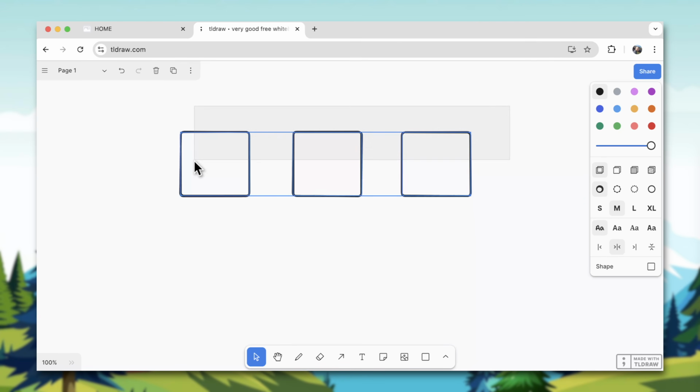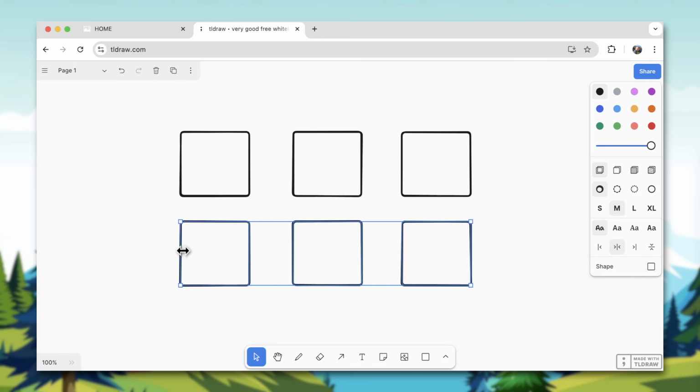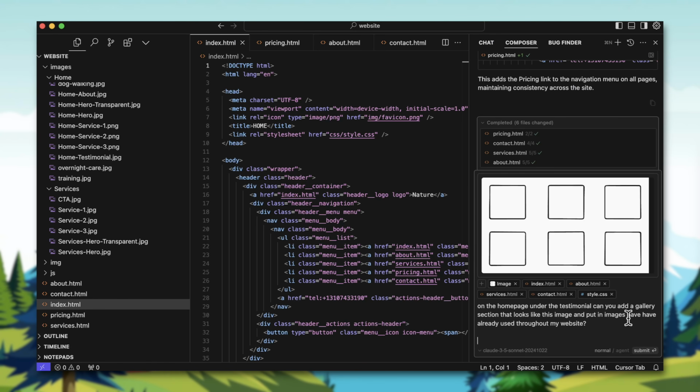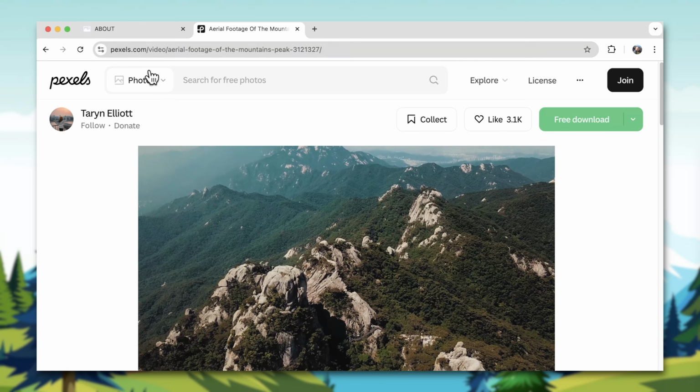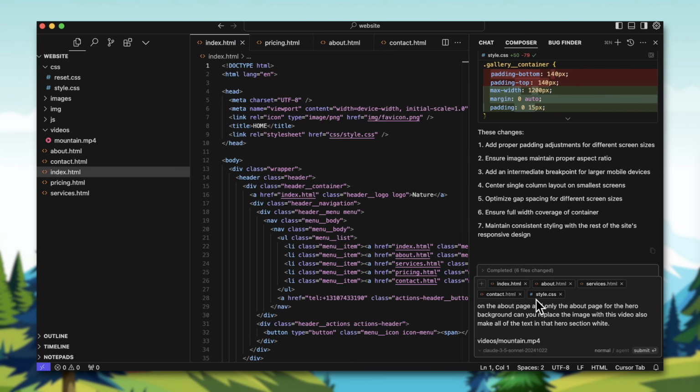For example, we can draw out like this gallery here. So this is just like a gallery of images. Then we can upload that to the AI and it will implement it like magic. It's super cool. I can show you also how to download a video and then put it in as a video background.